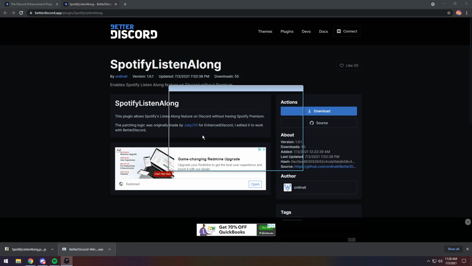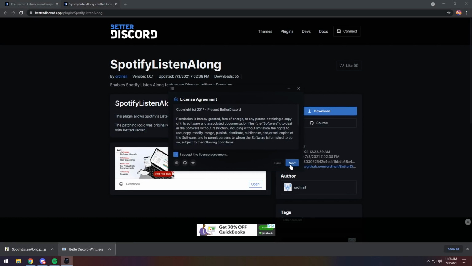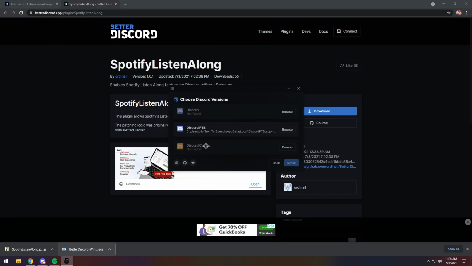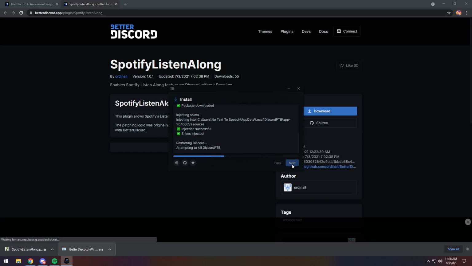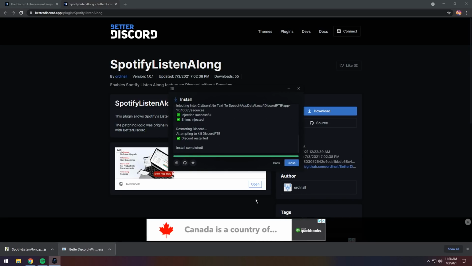see a license agreement. I've read this 0 times, and I click I accept the license agreement, and click next, then click next again, and now you want to select the Discord version that you have. Basically, if you can click on it, then click install. If you can't click on anything, then you might have to reinstall Discord.